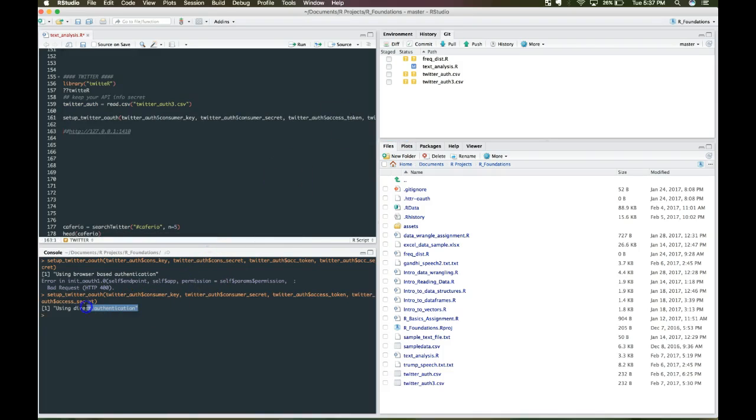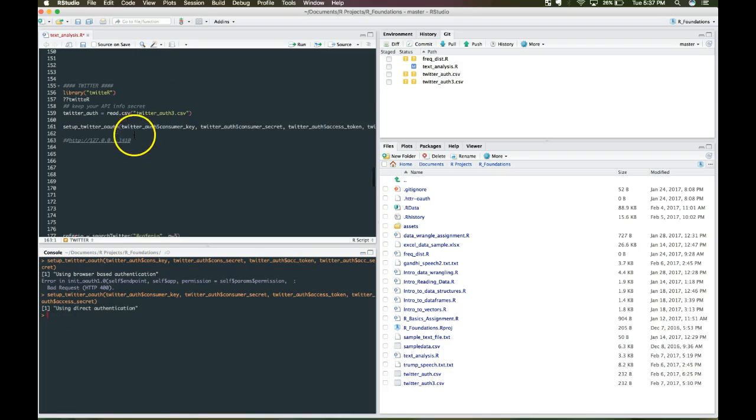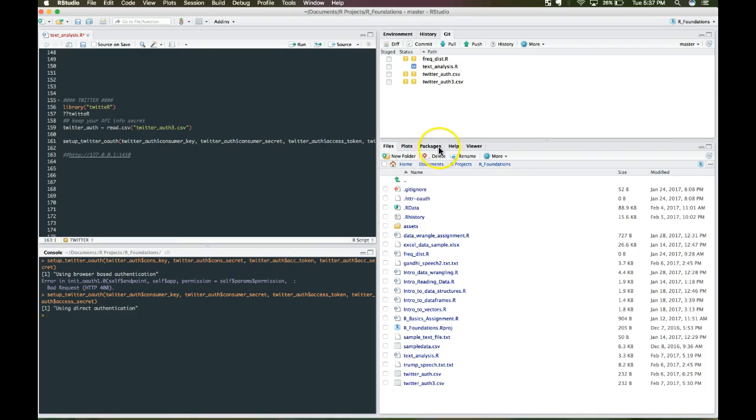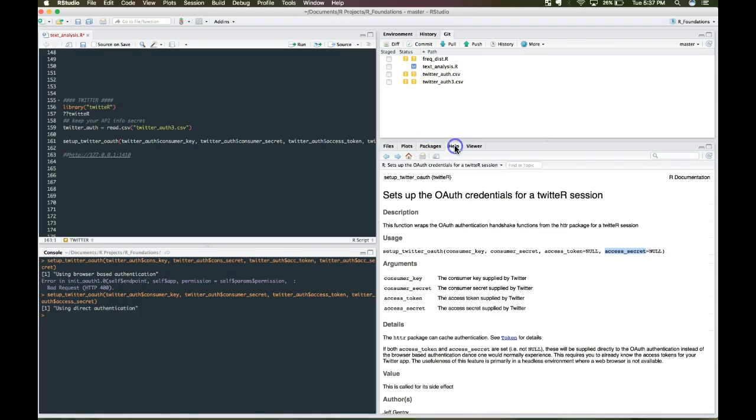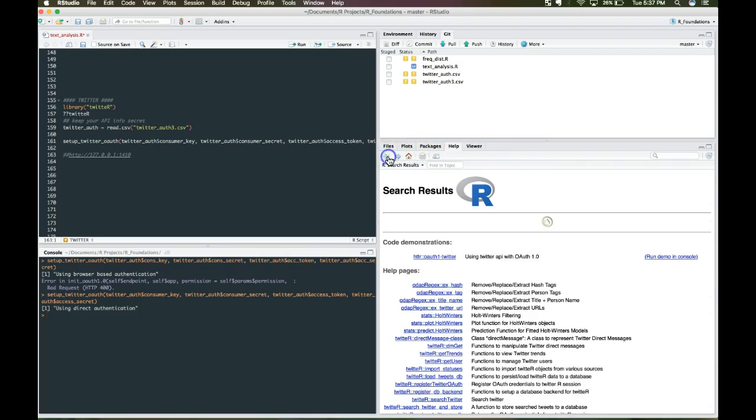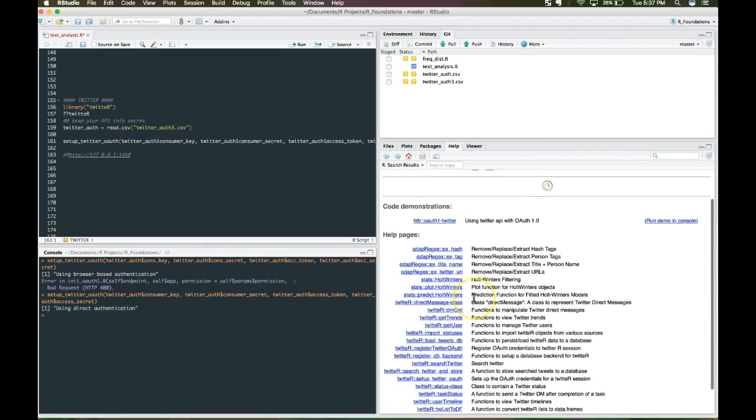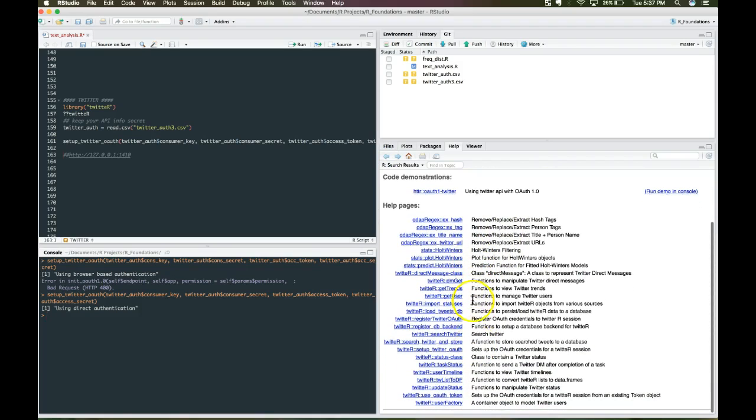All right, and this is the good sign that you want to see, using direct authentication. So now we should have access to the Twitter package and all of these wonderful functions that are available. In the next video, I'll be diving into a few of these that I find particularly helpful, so stay tuned for that.